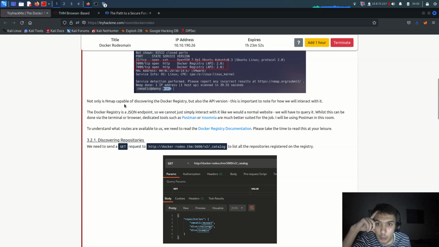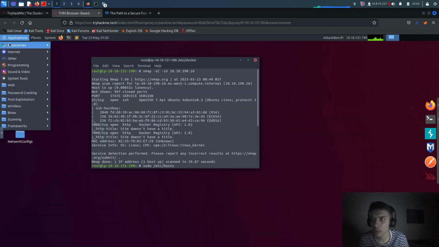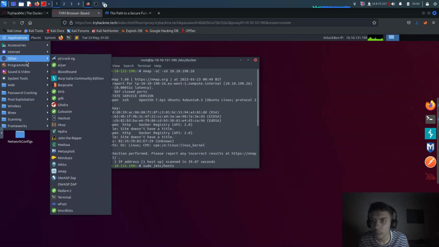Not only am I capable of scoring Docker Registry, but the API version is also important to know for how we'll interact with it. The Docker Registry is a JSON endpoint, so we cannot just simply interact with it like we would a normal website. We will have to query it. Whilst this can be done via terminal or browser, tools such as Postman or Insomnia are better. There is Postman for us. I have no idea, let me go for Postman.